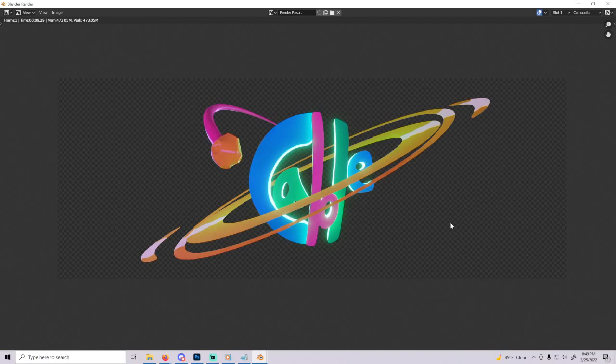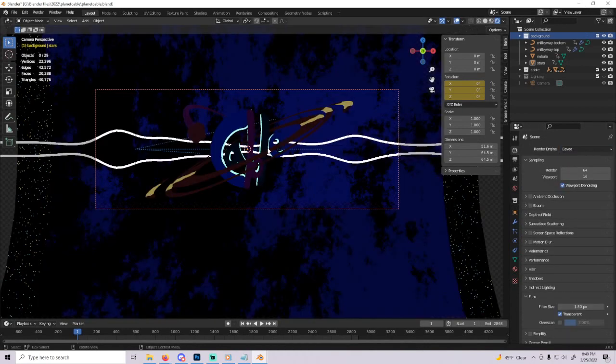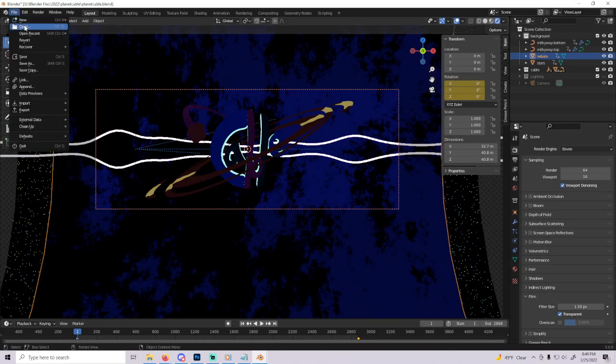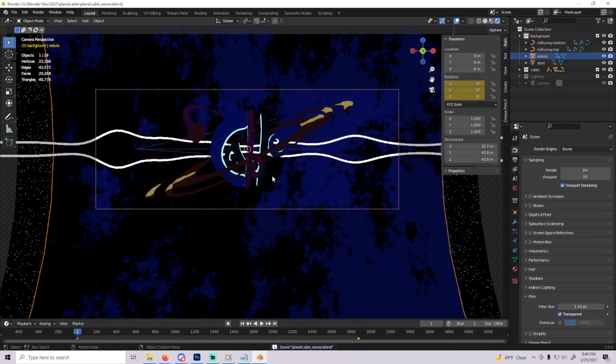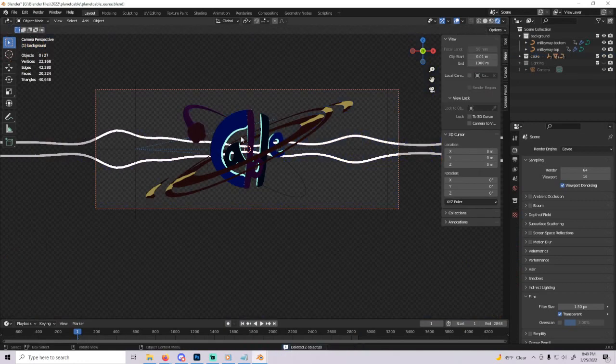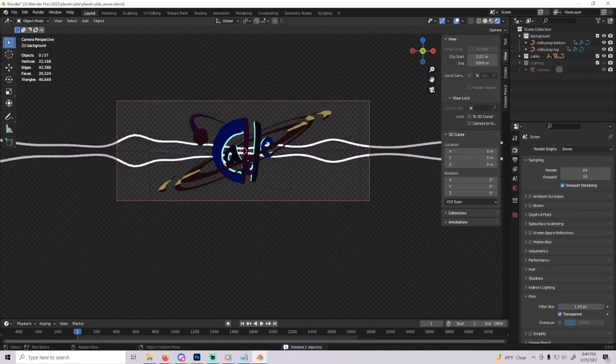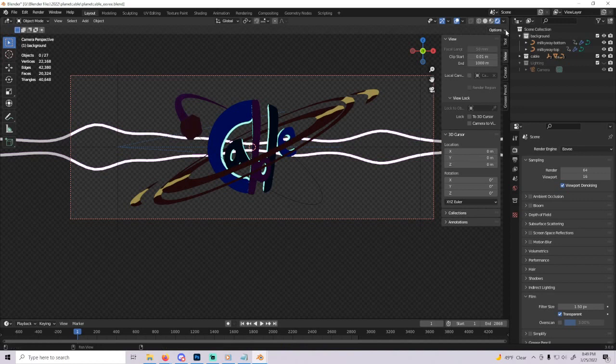So let's just turn this into an Eevee project. That's gonna mess everything up. Okay, before I go too far with this, let's save as Planet Cable Eevee, just in the event I want to go back to the original one. Take these two, delete them. Now let's... Oh, can Eevee do the blur as well?